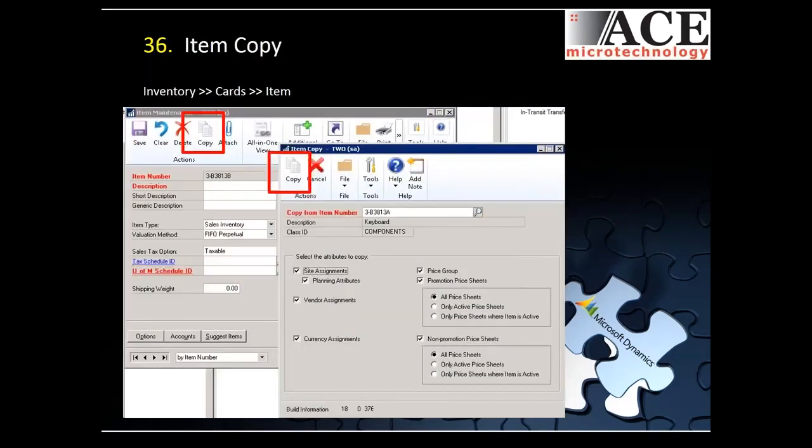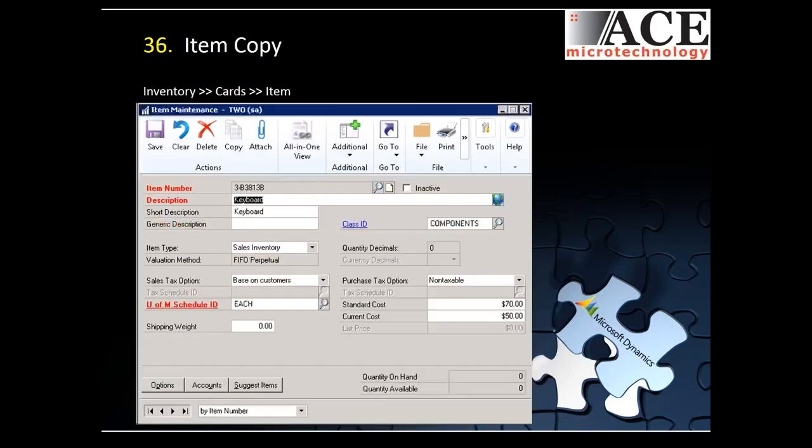It's really easy to create a new item using the copy feature. On the item maintenance screen, you're going to give it whatever that new item number is. You're going to click copy, and then on that screen, you're going to identify what item you're copying it from, and also what attributes you are copying over. You can do all or pick the ones that you want. Once you click copy, it's going to populate all of the information for you on all of the associated windows.